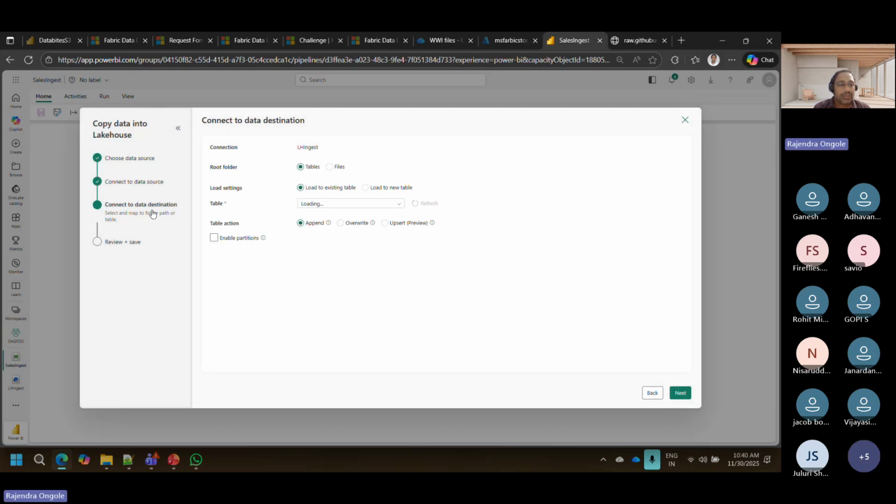Here, choosing the data destination, the root folder is tables. Suppose you're extracting the data via files, you can change it and provide the path also. In the lakehouse, two things are there: one is the managed tables folder, another one is the unmanaged files. Maybe if you want to store that particular CSV in a file source system, you can configure the files and then move it over from files to the table. But as of now, I'm directly taking it into the table here.